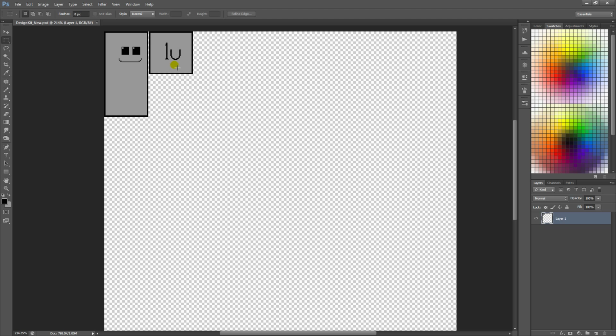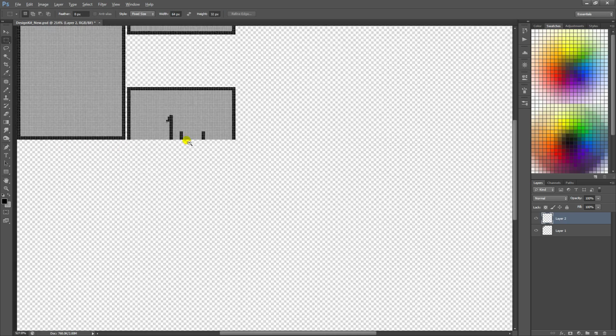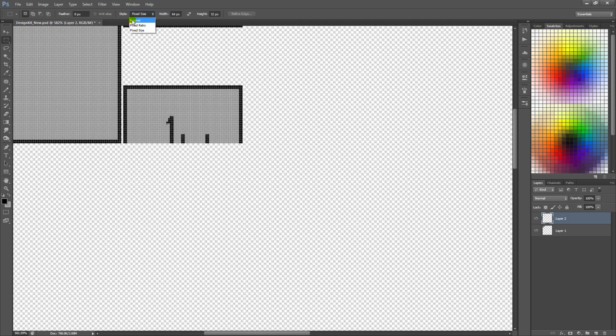So the first thing that we're going to do is create a basic floor. So we're going to make that 64 across and 32 down. We're just going to select that, copy that onto a new layer, Control J, and we're going to drag it down. Now obviously we need to do some cleaning up here, so that's when we go back into normal and then sort of select the area that we want to change, fill that in.